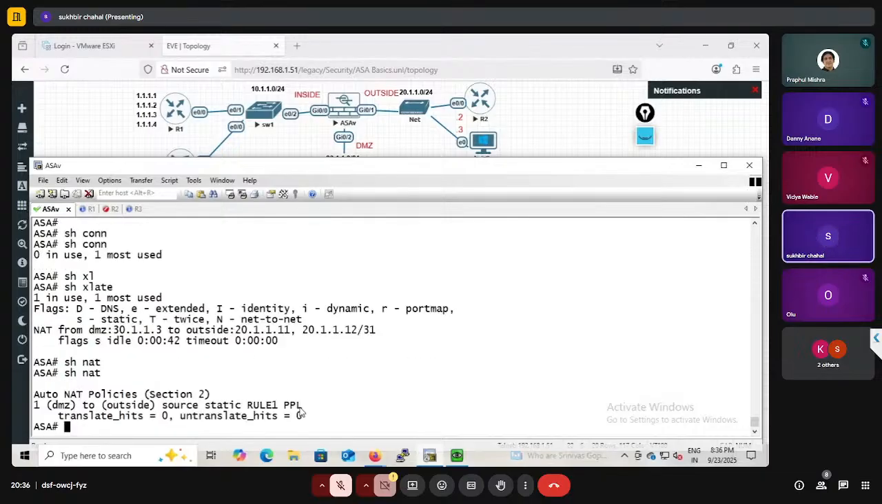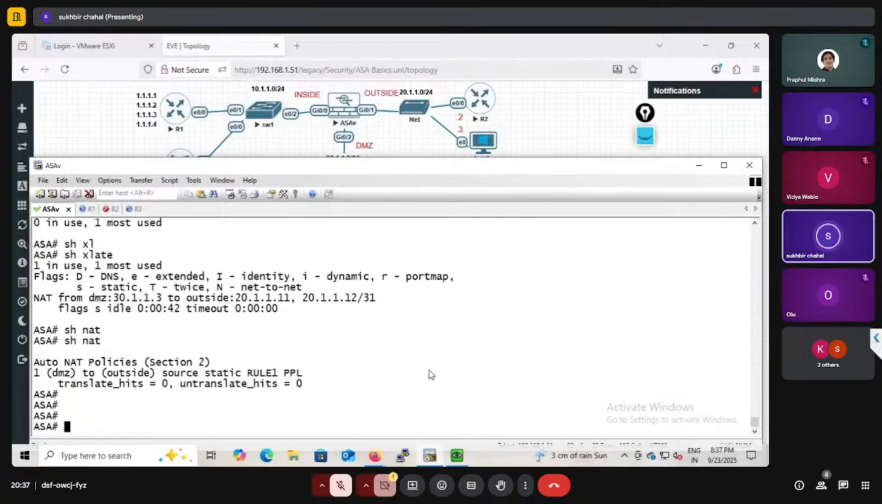And if you check NAT, so NAT also has from DMZ to outside, DMZ to outside, right? And we have rule 1 called PPL, meaning the 3 IP addresses. These are the 3 IPs. Okay, so now let's initiate the traffic.